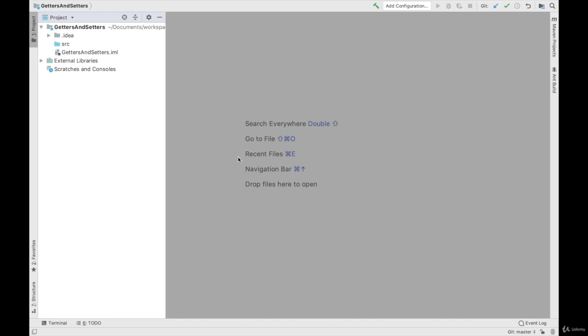Hello guys, welcome back. So in this lecture I'm going to explain what are getters and setters in Java. By the end of this lecture, you will have a better understanding of the importance of getters and setters and how they are helpful in Java. So let's get started. I have already created a project called getters and setters.